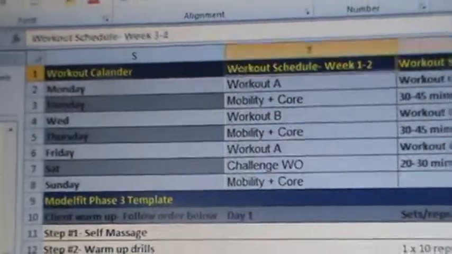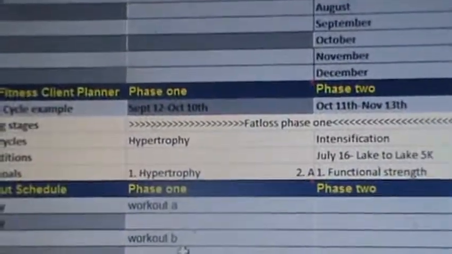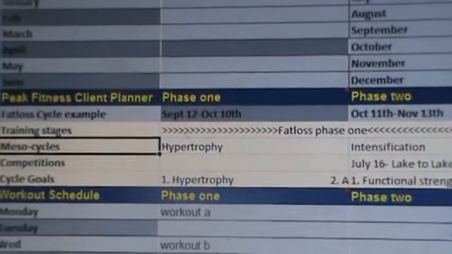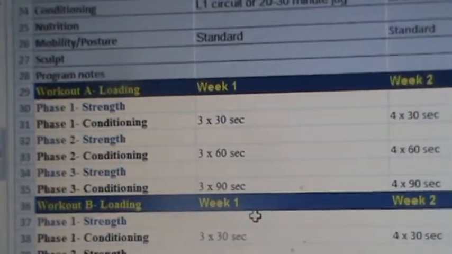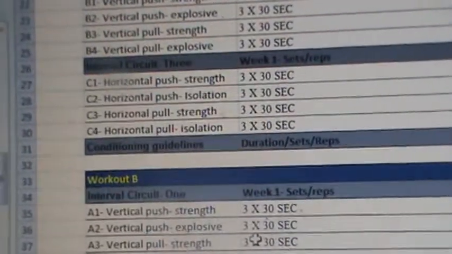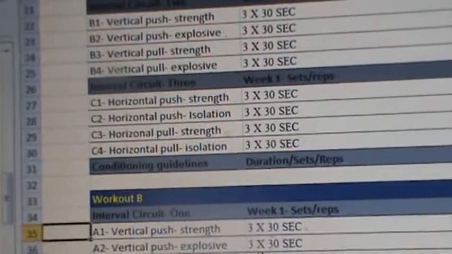Again, I start with the cycle planner over here just to get a layout of what I'm doing. I'm going to go down the line, plug in their workout days, plug in what they do for their off days, and then I create the loading schemes, put them in the template, and finish up by plugging in the exercises.